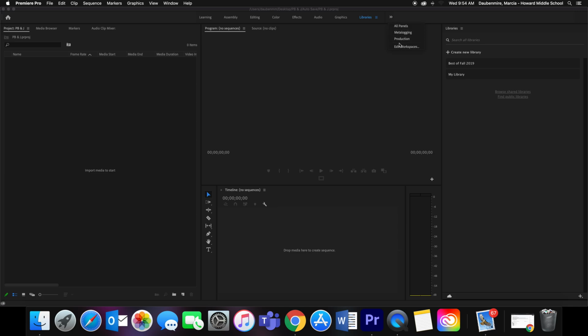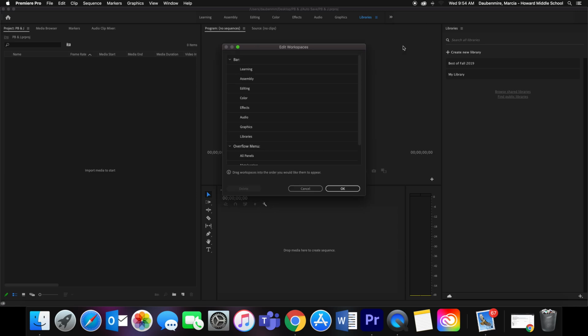So I'm going to come down here to where it says Edit Workspaces. I'm going to click on that. And then once I do that, I'm going to grab the learning one and drag it into the overflow menu. Okay. Did you see how that went? It went from the top into the overflow menu. It's not going to be gone. It's not deleted. It's just in the overflow menu. We'll show you that next.